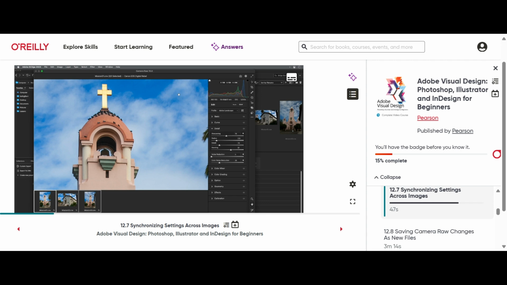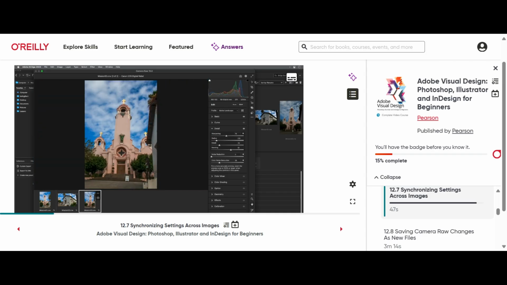When you synchronize the settings across all of the selected images, the thumbnails update to reflect the changes you made. To review the changed images, click each thumbnail in the film strip.